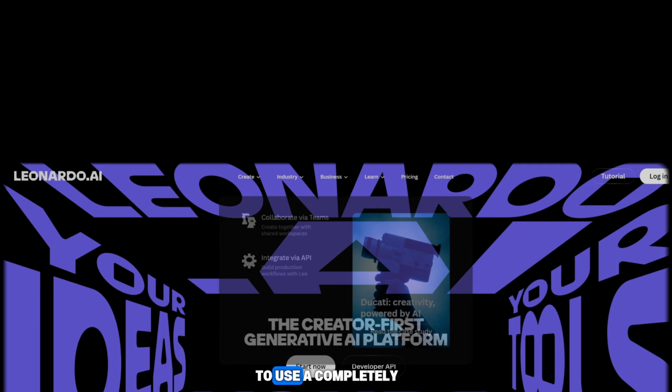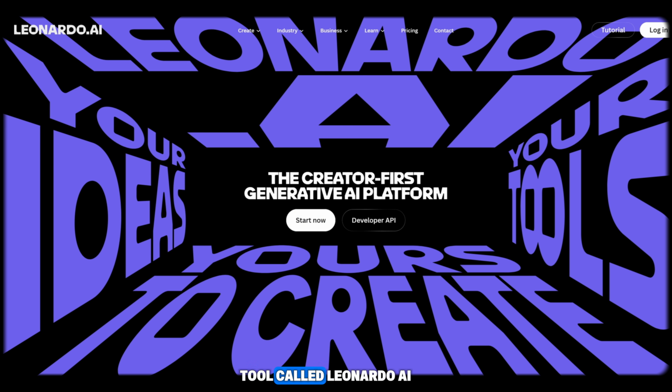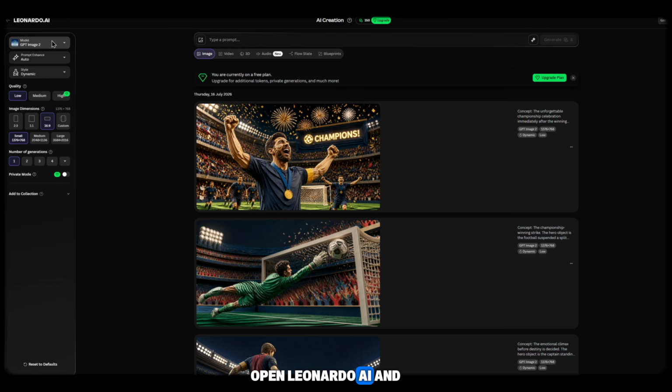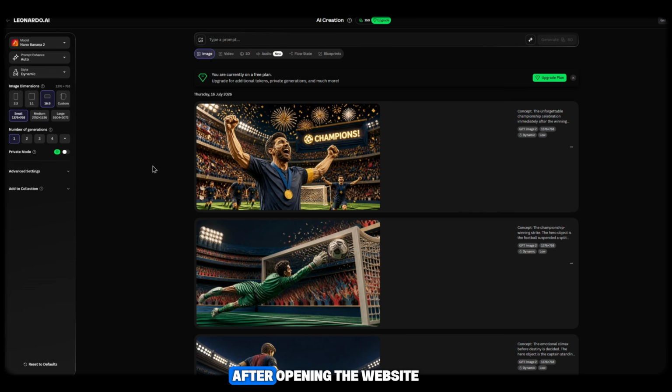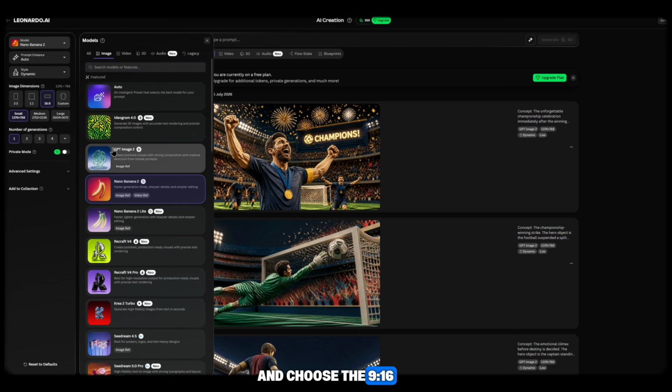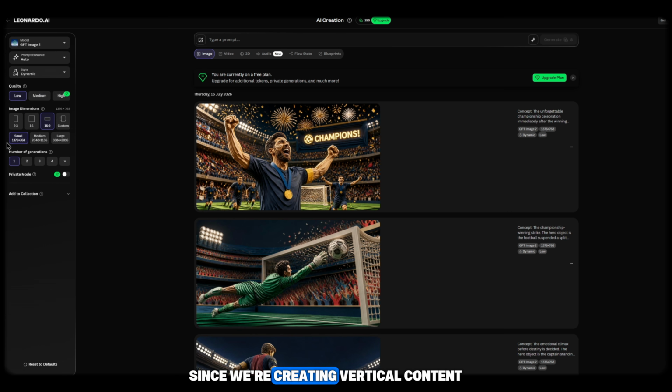For that, we're going to use a completely free AI tool called Leonardo AI. Open Leonardo AI and create your account. New users receive 150 free credits. After opening the website, select the GPT Image 2 model. Set the resolution quality to low and choose the 9:16 aspect ratio since we're creating vertical content.